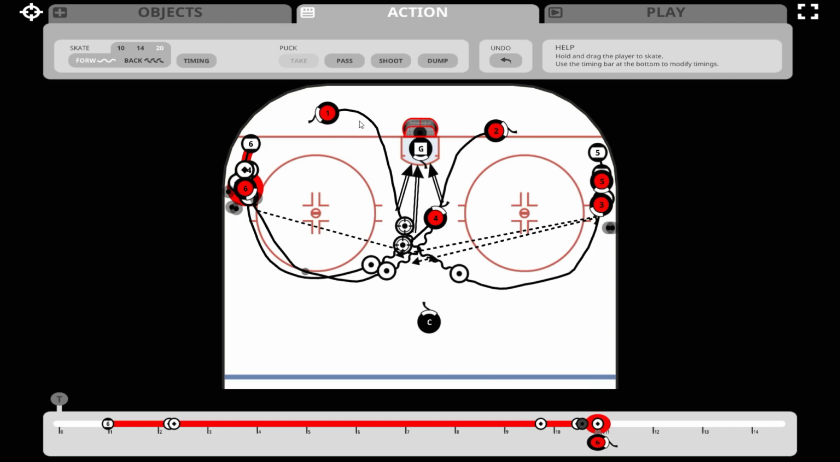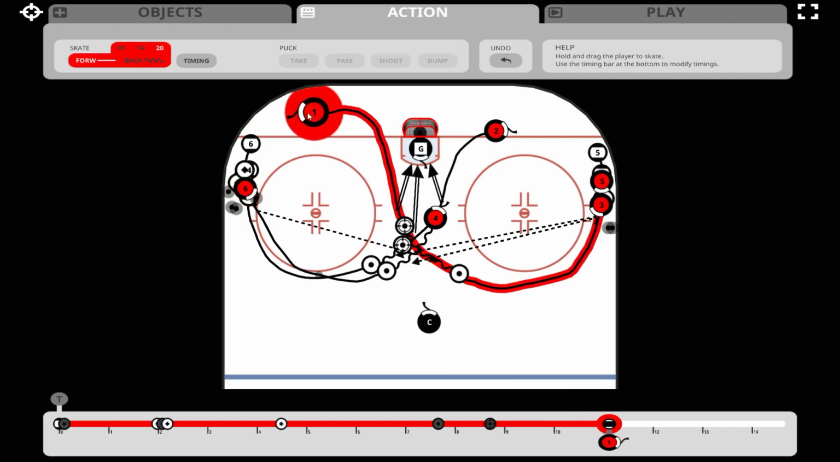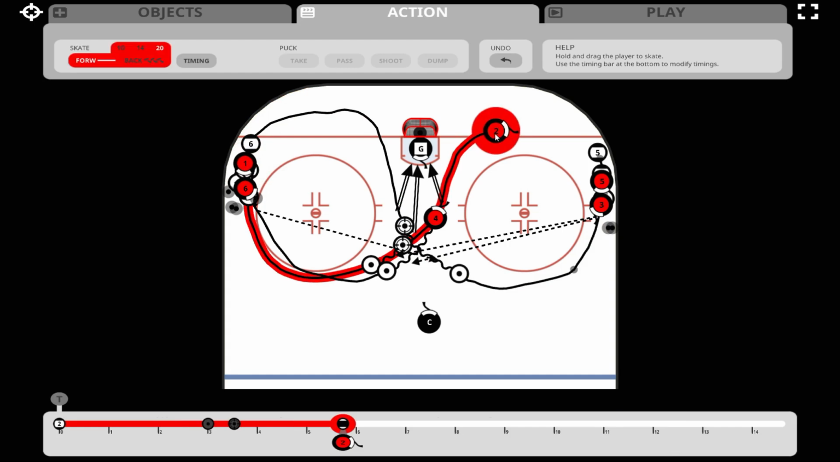Now we can move players 1 and 2 into position because all the other players are moved up and there's space for them to move into line. So we'll move number 1 up behind number 6, and then we'll move number 2 up behind number 5.